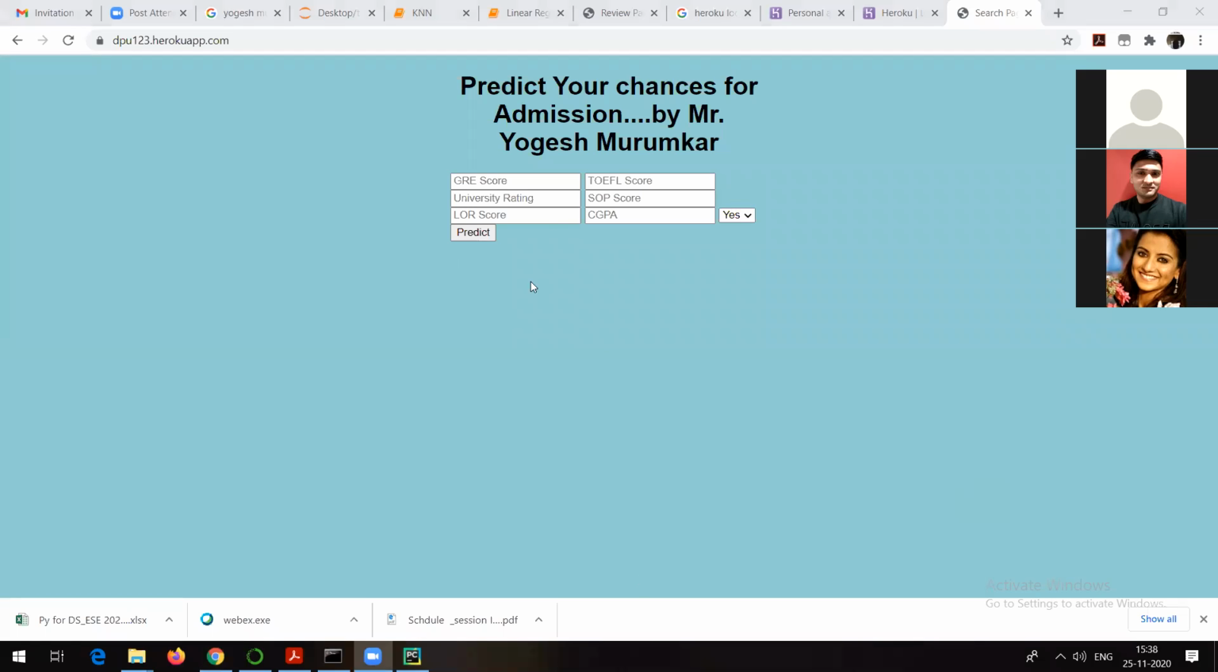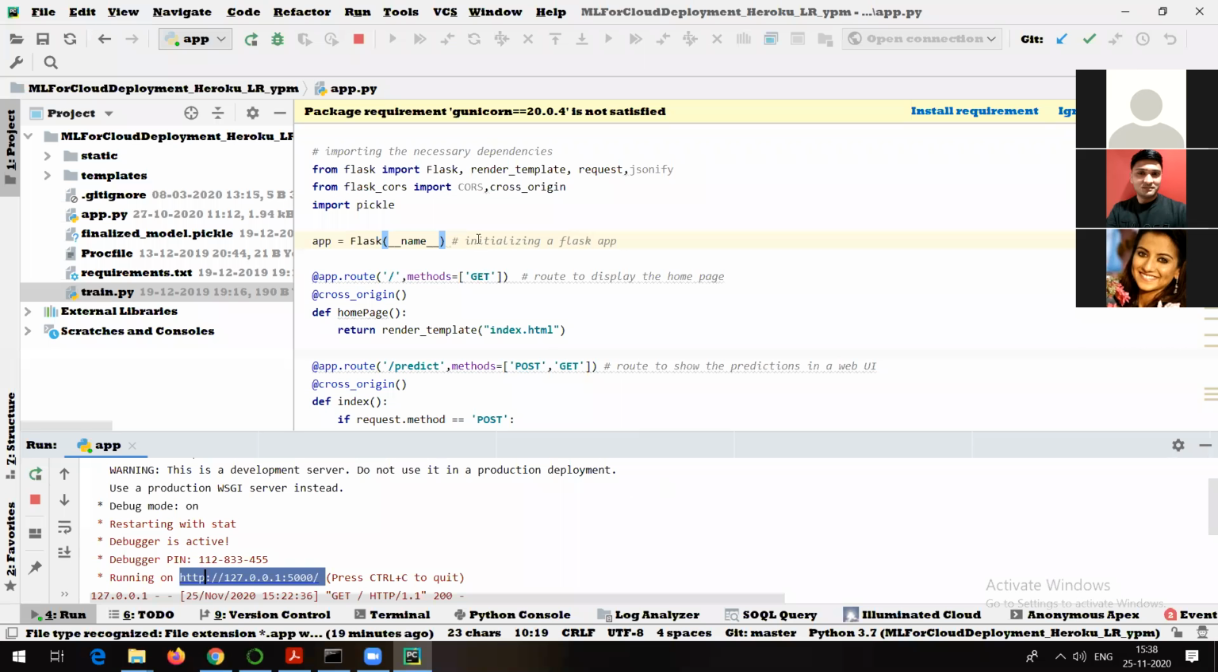So that is called deployment. This is how, once you develop your machine learning model, you can deploy it onto any cloud platform you want. Now let's come to the code. What is this code all about? I will double click on this app.py file.